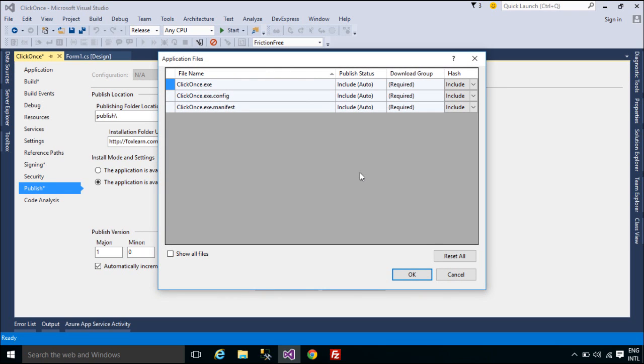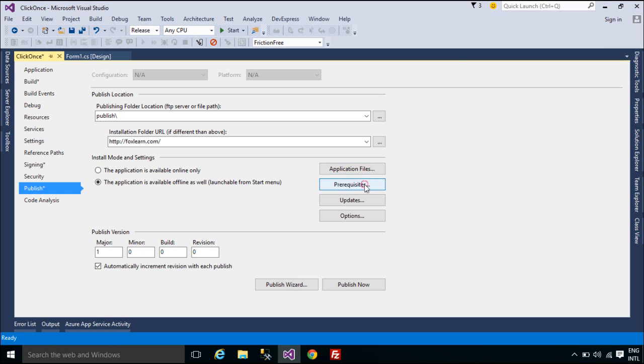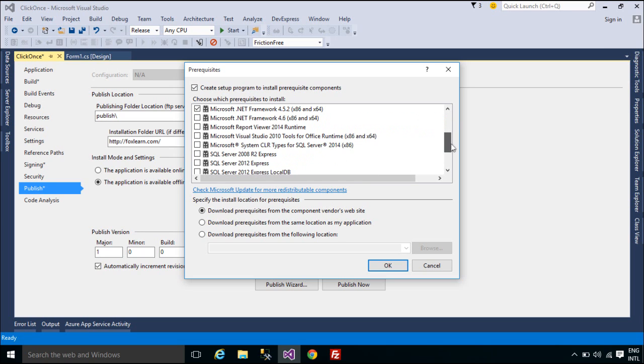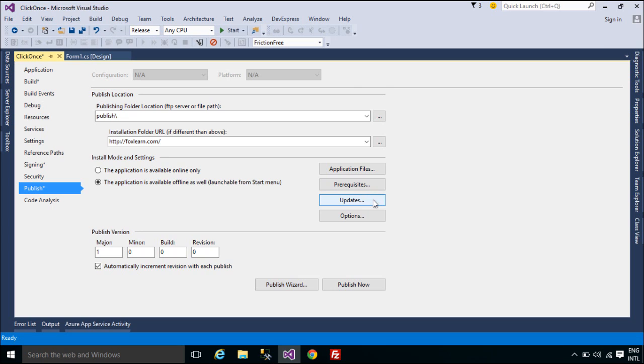You should select Include for all DLLs in the Publish Status column. You should have all of the prerequisites installed on your computer. When you actually deploy your application to a customer, you will have to select the appropriate version of the .NET Framework and Windows Installer, plus any other prerequisites you need. The prerequisites are installed the first time the user runs the application setup program.